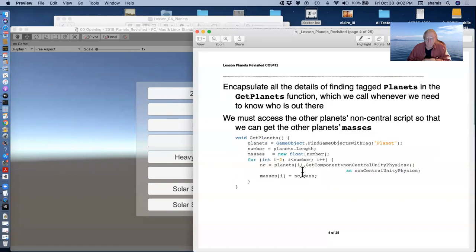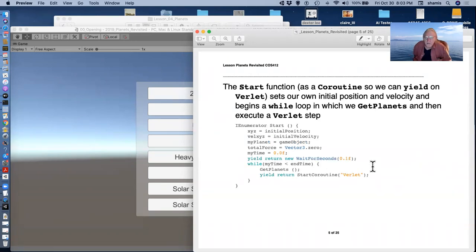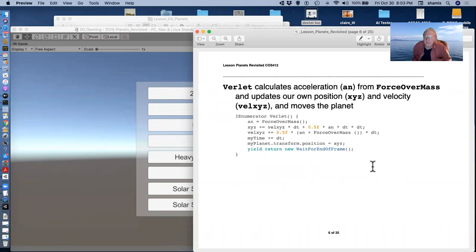One thing we need to do is get all the planets with a find game objects with tag planets and go through and get their masses. We have to look it up on their own non-central Unity physics script. And in the start function, I have to set things up. Again, that's done with some magic, and then start the Verlet coroutine that looks very much like it did in the original.